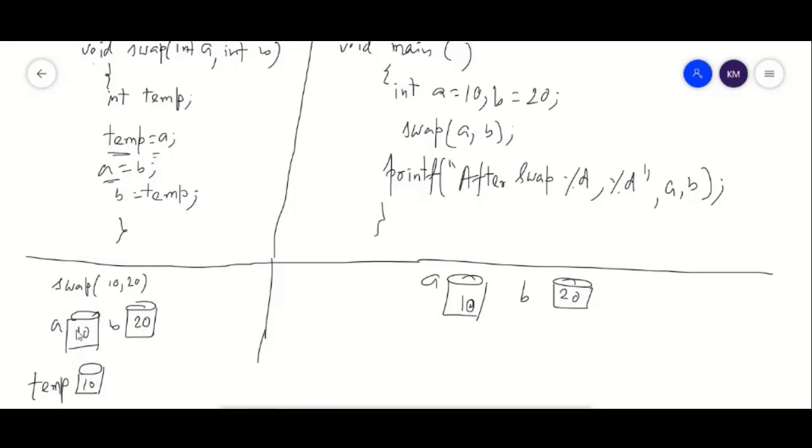That means 10 will be overwritten with 20. B equals temp, so it will copy 10 again. That means in the swap function, it's already swapped: A is having 20, B is having 10. Now, is there any effect in main? Is there any effect in main?